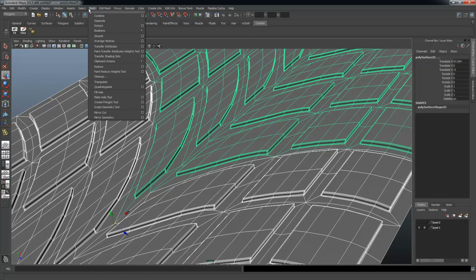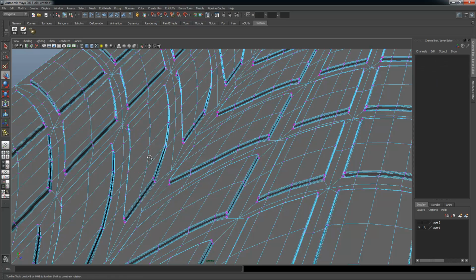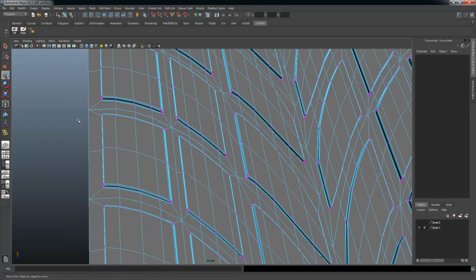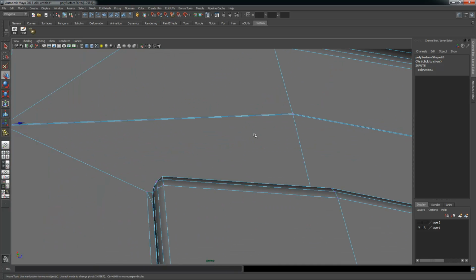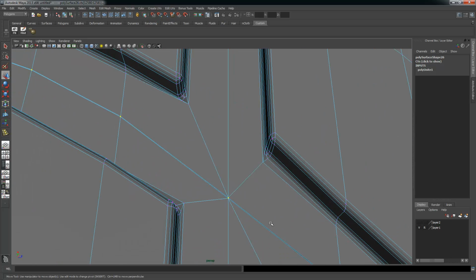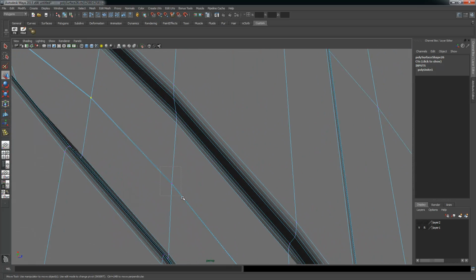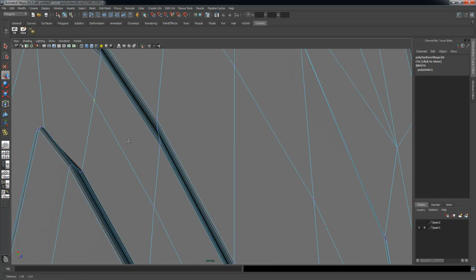So I'm going to go to Mesh, Combine, and then I'm going to go into Vertex Mode here. And I'm literally just going to be on the safe side here, and I'm just going to go down the line, and I'm selecting these verts all at once.